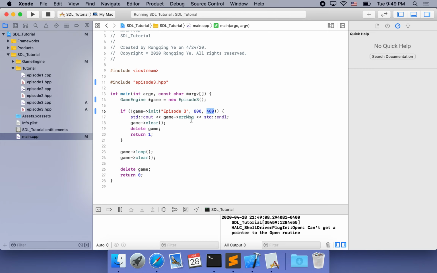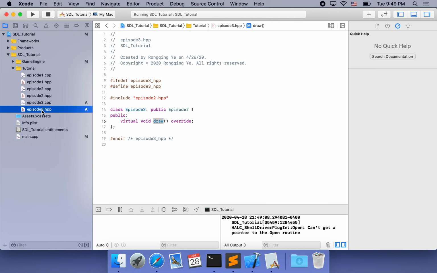In the main function, we changed the game engine from episode 2 to episode 3. And we also changed the title of the window, and changed the height from 200 to 400 because now we have two rows. If we look at the definition of episode 3, it is actually a subclass of episode 2. We only override one function, the draw function.